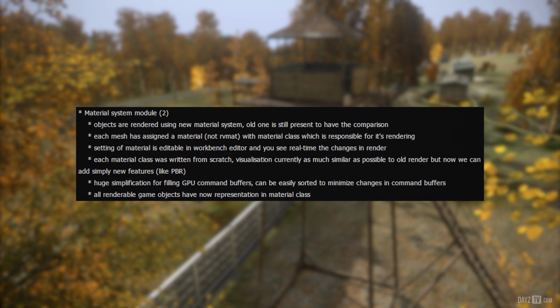Material system module is module 2. Objects are rendered using new material system. Old one is still present to have the comparison. Each mesh has assigned a material, not RV mat, with material class which is responsible for its rendering. Setting of material is editable in Workbench Editor, and you see real-time the changes in render. Each material class was written from scratch.